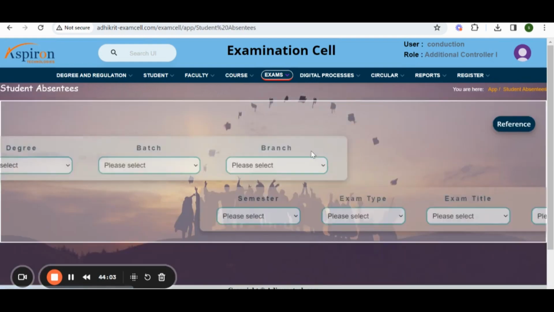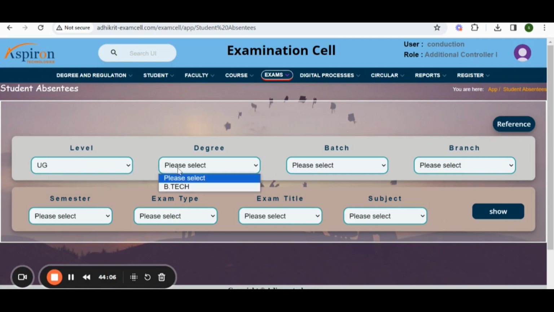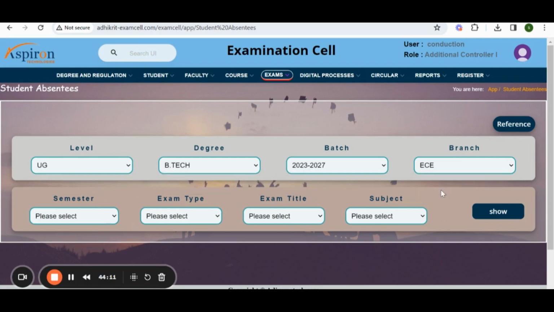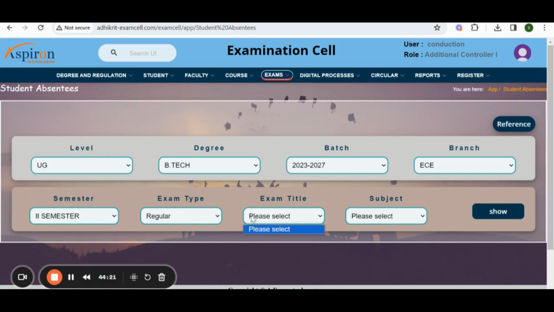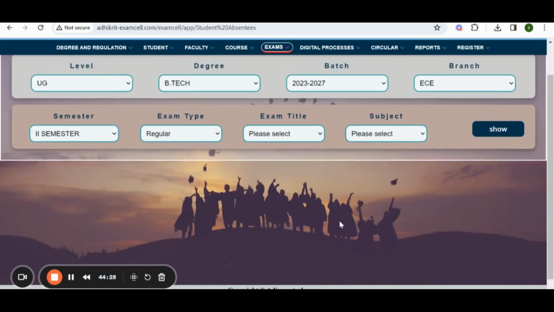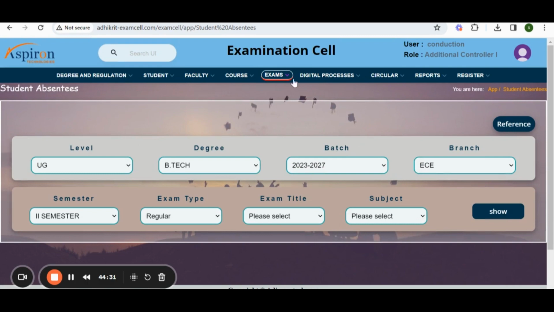Next would be student absentees. So here you'll find the list of the students. Regular exam title. Okay, we don't have any data here. So choose the exam title and choose a subject name. So you will find the list of who are absent for that examination.